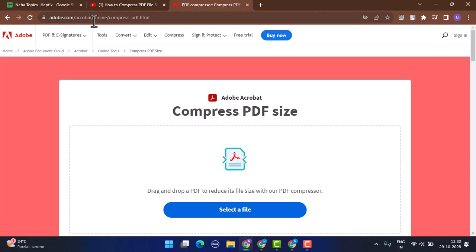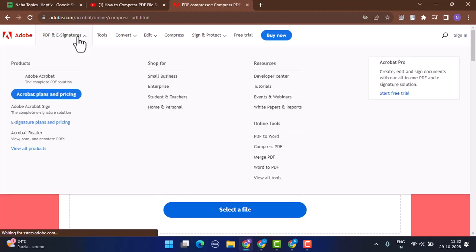While you're on this page, you can see right on top you have this PDF and e-signature. You do not need to create an account. If you want to use it regularly, then you can go ahead and sign in, or you can go ahead and sign up. If you're using it for 1 or 2 times, you do not need to create an account. After you tap on the option, you'll be able to see multiple options right over here.